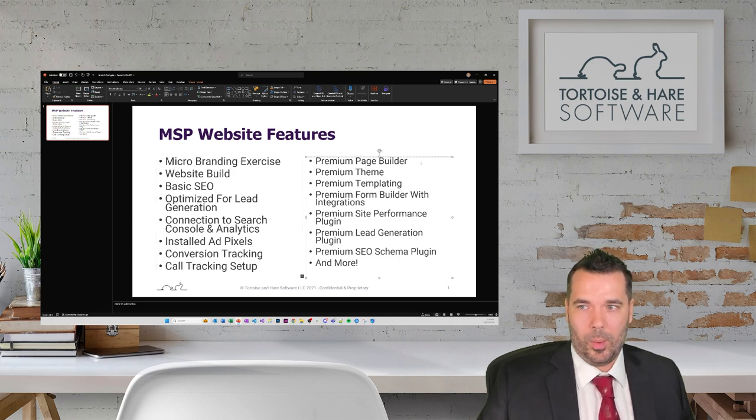With the website build, we're also including licensed copies of a premium page builder, a premium theme, a premium templating engine, and a premium form builder plugin that has integrations that connect to your CRM. So you can take those form submits and have them go straight to your CRM and build out whatever workflows you want to do. We've got a premium site performance plugin to make sure things load.